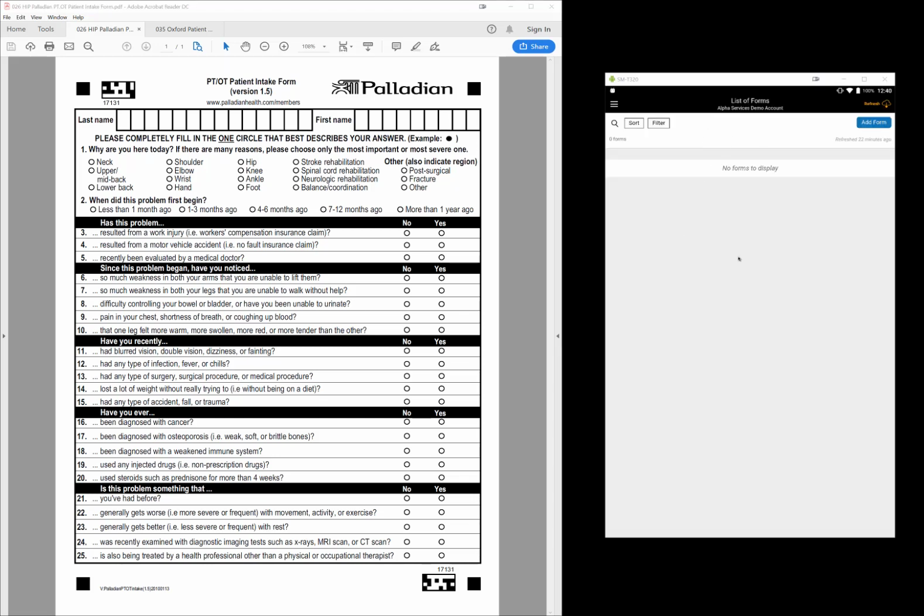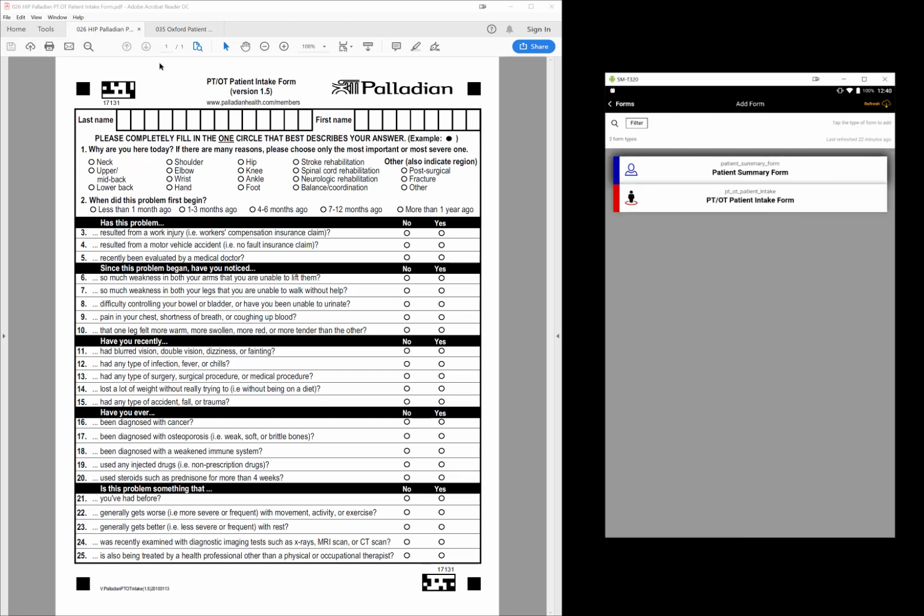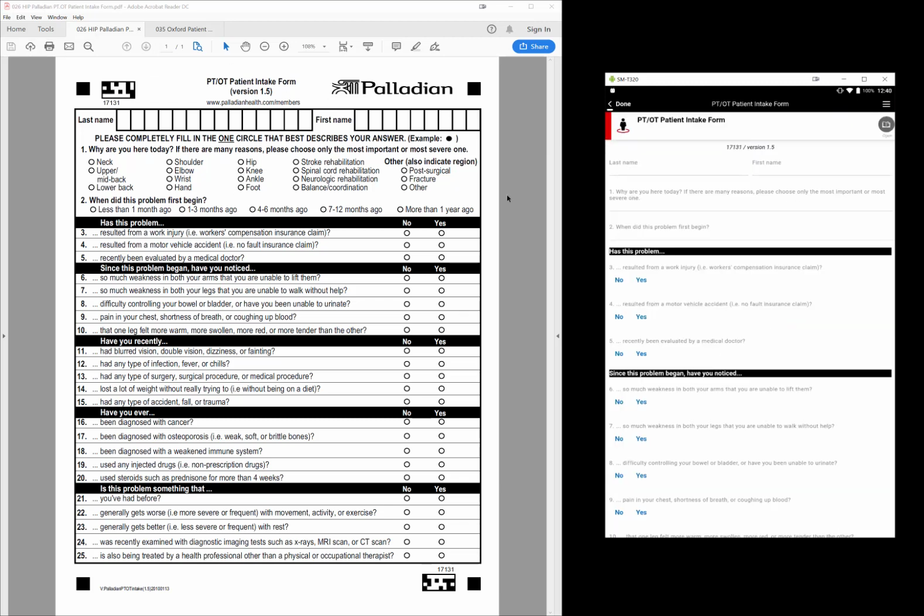So this here on the right is the Transform mobile app running on a small Android tablet, an 8-inch tablet. And we see currently that we have no forms that we've filled in. So we choose add form, and we start with a patient intake form. Now we are shown a digital form that mirrors the kind of fields that we find here, but the input methods are slightly different.